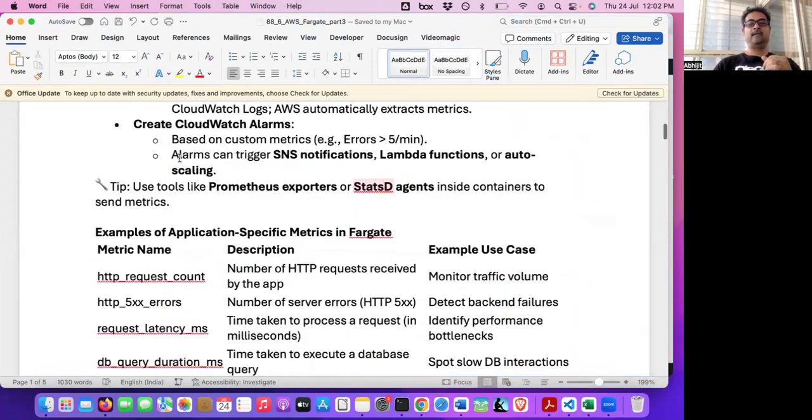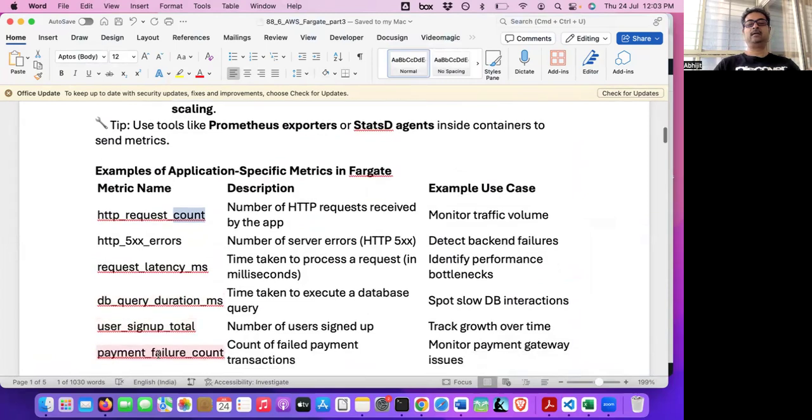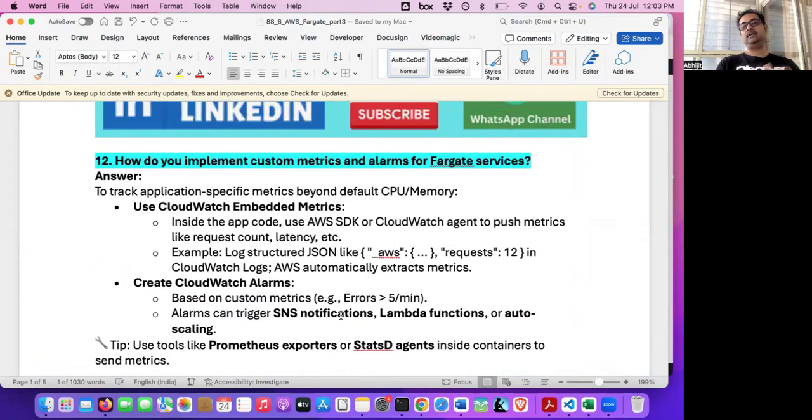Right? For example, HTTP request count, like the number of HTTP requests received by the app, or HTTP 5xx errors, 500 errors, the number of server errors you are getting. Request latency, DB query duration in milliseconds, user sign up total, payment failure count. So these are very application specific. Your application is collecting payments, then only you will be going for that. It's very application specific, and those details won't be collected by default. So you need to do something specific.